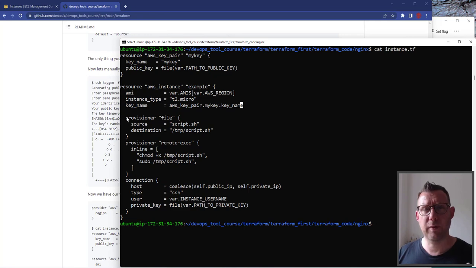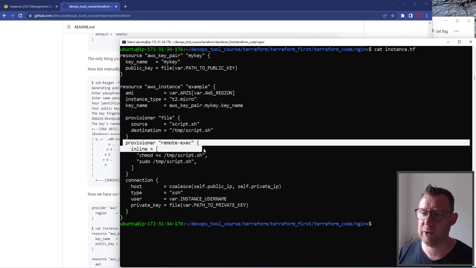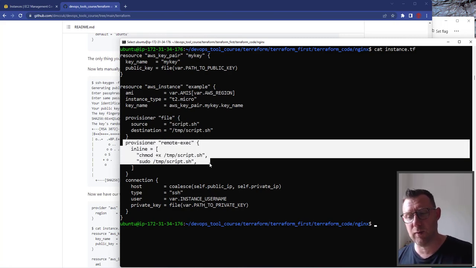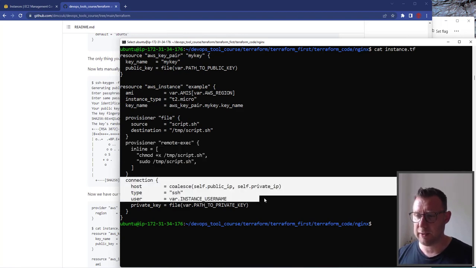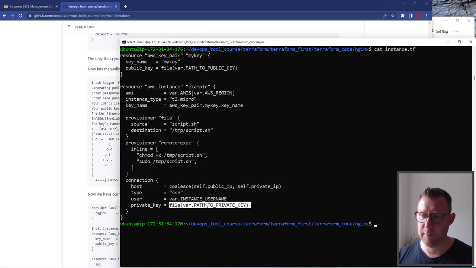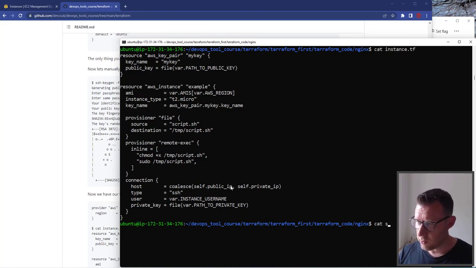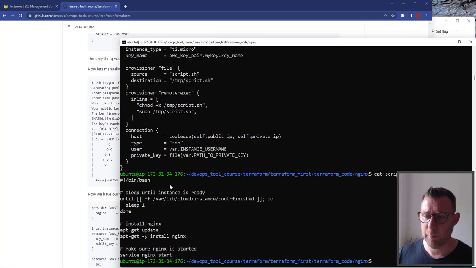And then we're going to use a provisioner, a file provisioner, which is going to take this script that I've written, and we'll check that in a second. It's going to do an update and an install of Nginx, and then start the service. And then this provisioner, this remote-exec, runs it. It makes it executable, and then it runs it as root. And then these are the connection settings. So this is checking the private key to use to log in to the public key on our remote server.